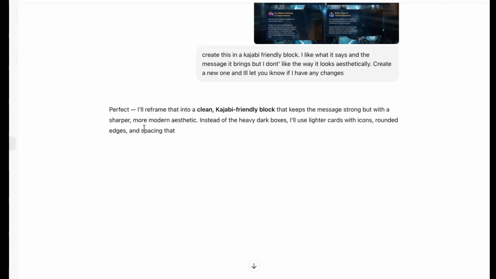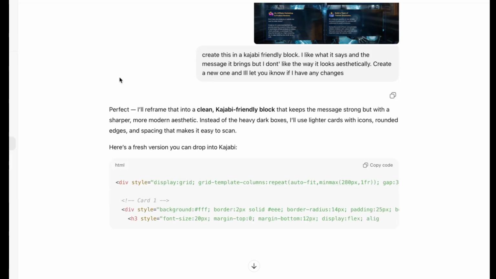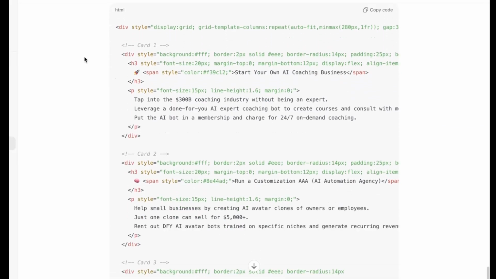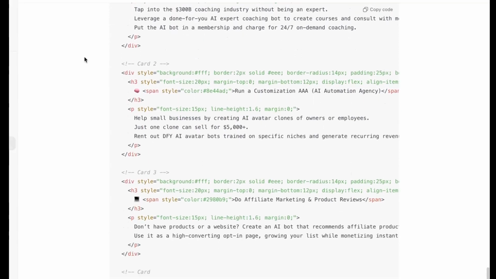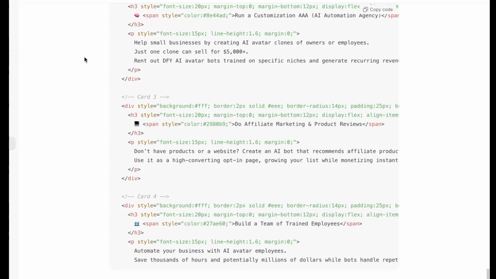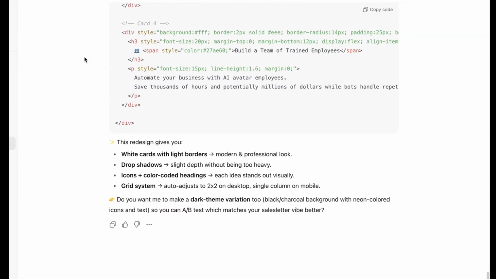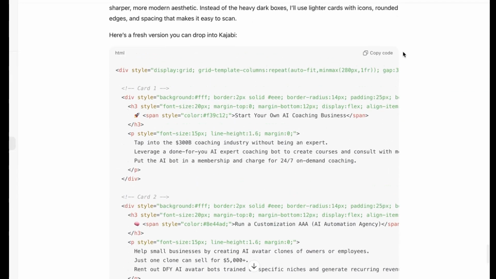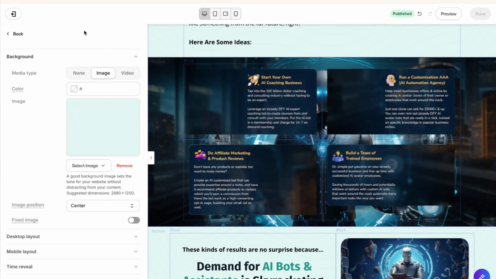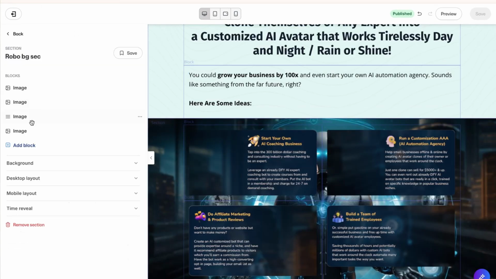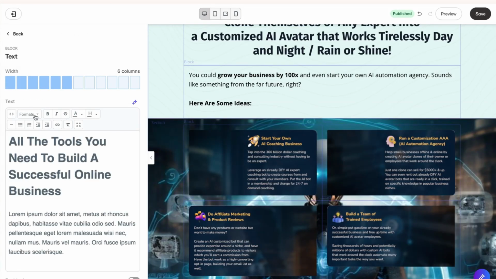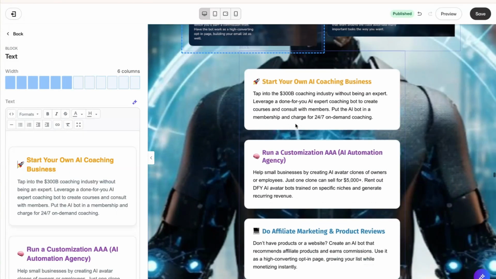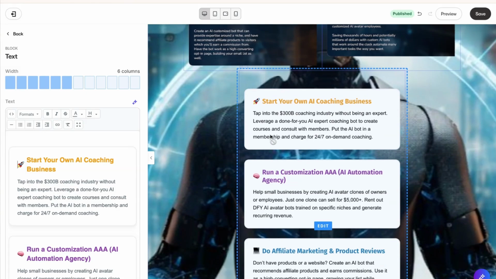And I could have told it specific colors. See, this is just something that's annoying. It writes the code, but I don't think it necessarily shows you what it looks like. So you have to go ahead and copy the code, and then I'm gonna click on the image. I'm gonna add a text block and then just put that code in here. You'll see why in a minute. Here we go. So that's what it looks like.